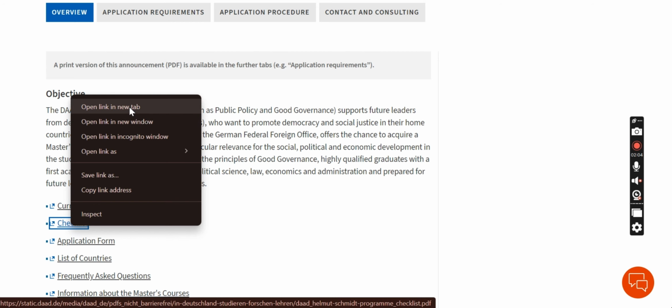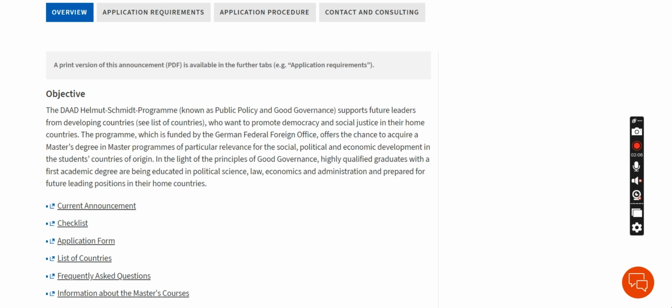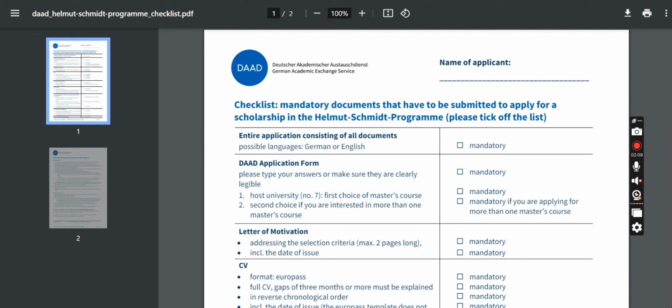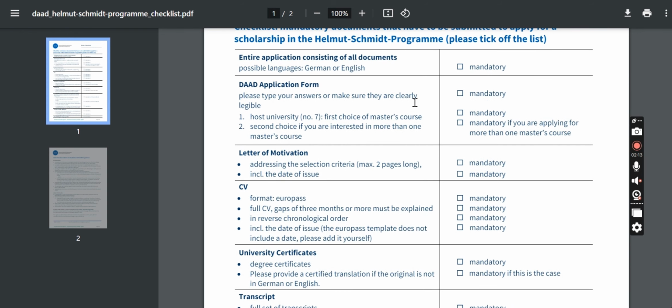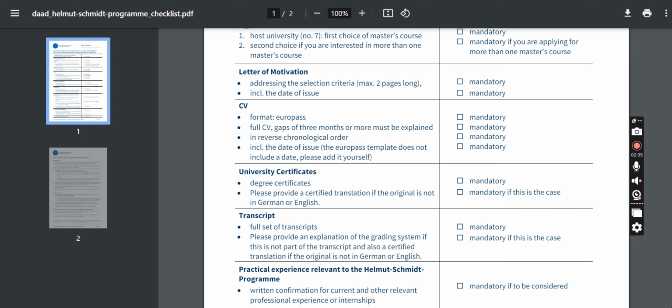So let's look at the checklist: all your documents, what you're expected to have before submitting your application. We see the DAAD application form, which we saw earlier. Then you have your letter of motivation, addressing the selection criteria, maximum 2 pages long. Your letter of motivation must not be longer than 2 pages. It's advisable if it's 1.5 or 2, but don't submit a 1-page letter of motivation.